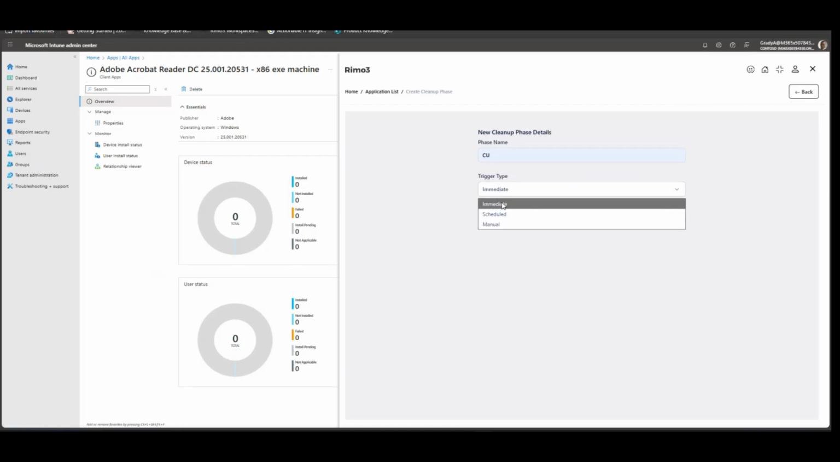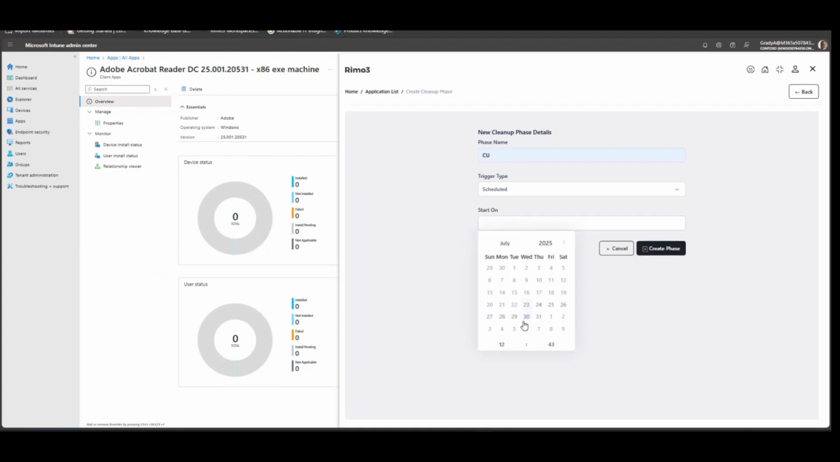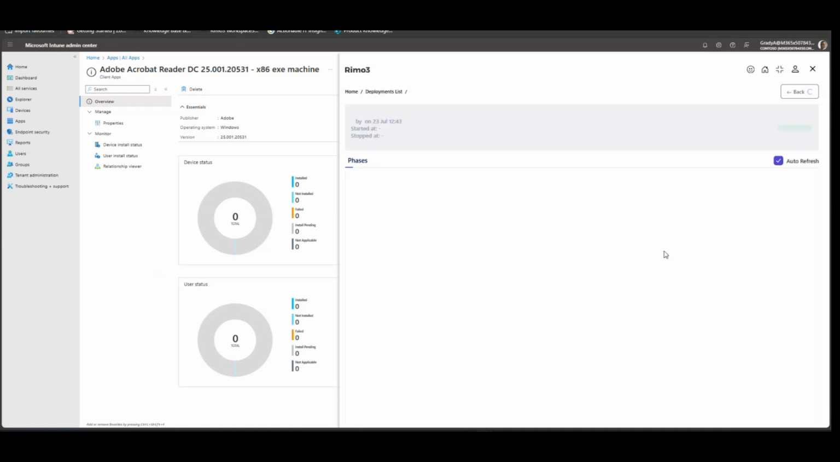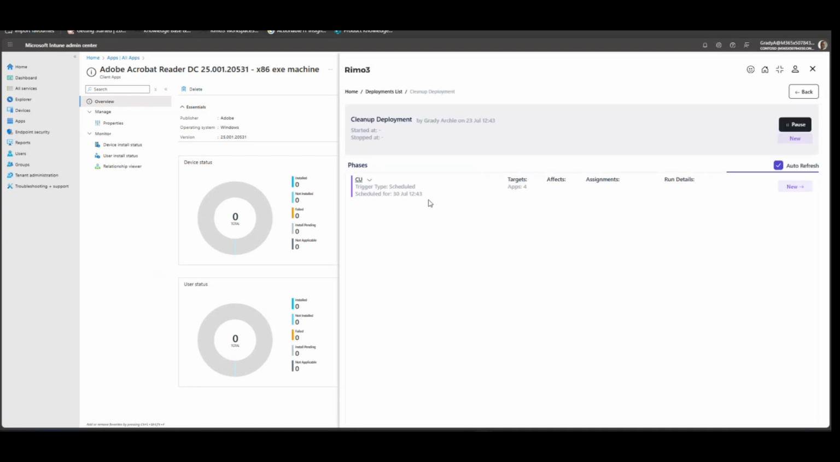I can either say I want to immediately remove those assignments, or I can pre-schedule to say on the 30th at 12:43, I would like the assignments to be removed from those 4 applications, allowing us to then maybe think about deploying out the newer versions of those applications shortly after, or maybe before, depending on how you want to get those applications to your end users.